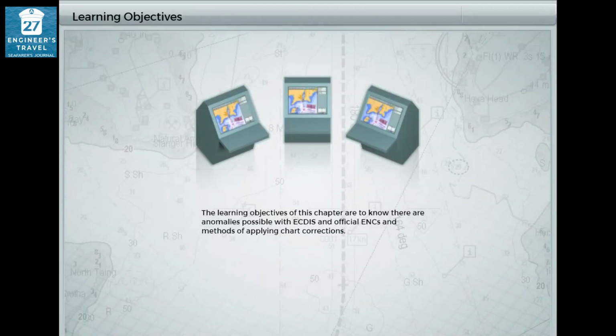The learning objectives of this chapter are to know there are anomalies possible with ECDIS and official ENCs, and methods of applying chart corrections.